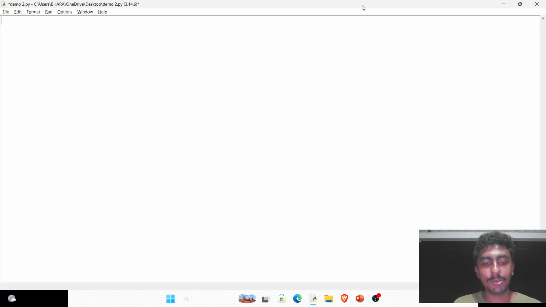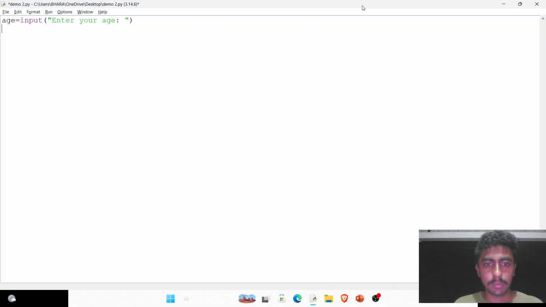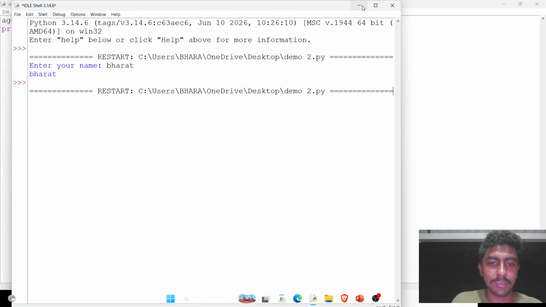Suppose I want to get the student's age: age equal to input enter your age. The next line will be print age. If I save it and run, it asks enter your age. I give 19 as the input. The displayed output will be 19. It's very simple, right?